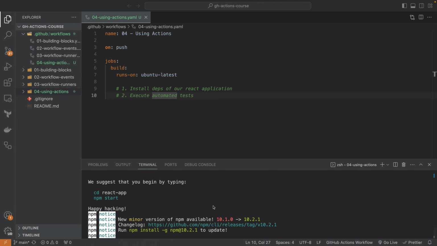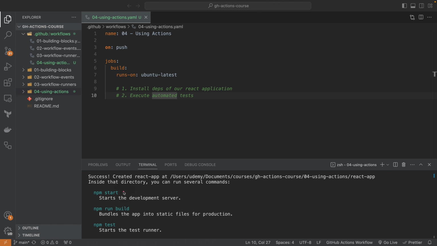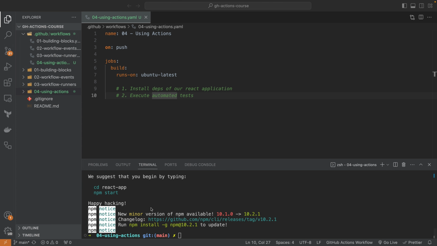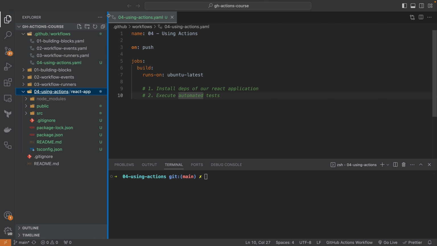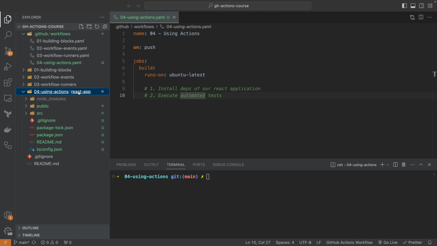Perfect. So if everything was successful, we will see here a success message in our console, and we will also see a couple of useful comments. Just to make sure that everything is working, let's change into our React app. And if you look here on the side, we already see the files. Let's not get confused, right? So we are still within the React app folder.